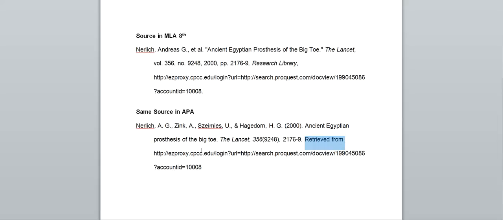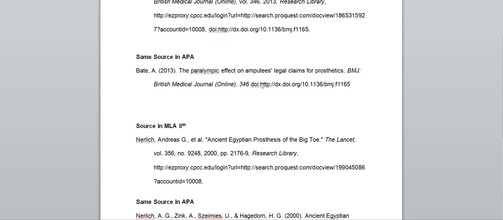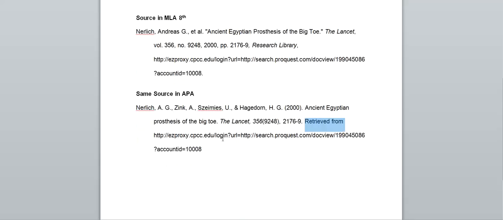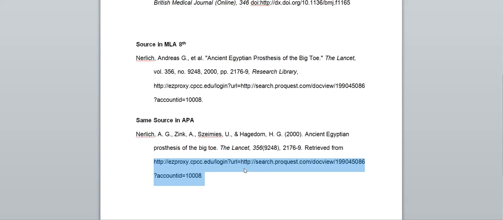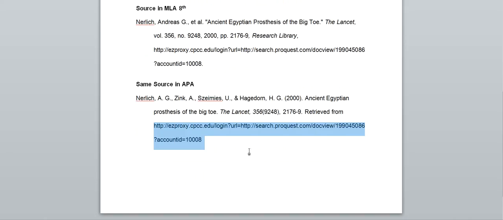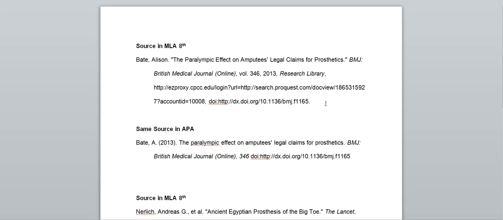Retrieved from, and this time we don't have a DOI, that digital object identifier. For whatever reason, maybe this journal doesn't do it that way. All the journals are different, but we do have that URL. Most of the time this stuff is provided for you. You just copy it and clean up whatever little errors it may have. So we'll continue to work on this, but this is what an article looks like formatted in both MLA 8th, which you have been doing, and now in APA, which is what we're moving to.